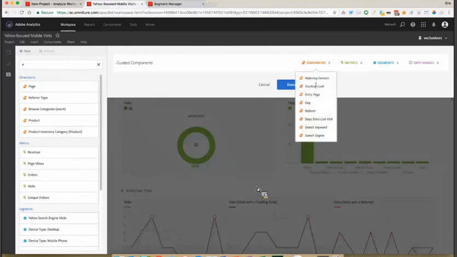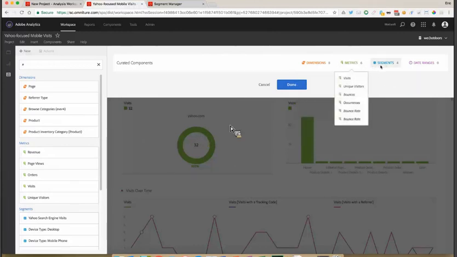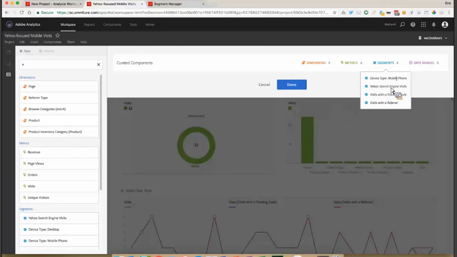When I curate, it's automatically going to pull in any dimensions that are already within the visualizations and components within the report. Same thing with metrics and segments. You'll see I've already got mobile phone since that's a segment that's been applied. Same thing as Yahoo search engine visits. Both of those are going to already be a part of my curation. Same thing with visits with a tracking code and a referrer. As we're looking at here within those graphs, they're automatically applied within the tool.